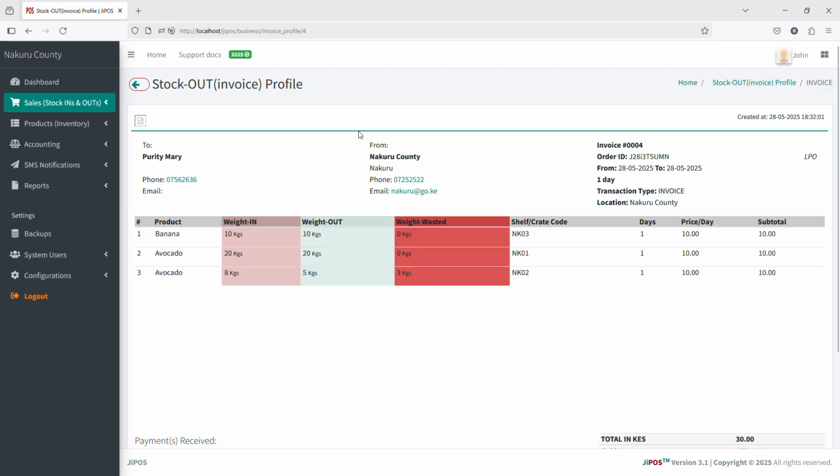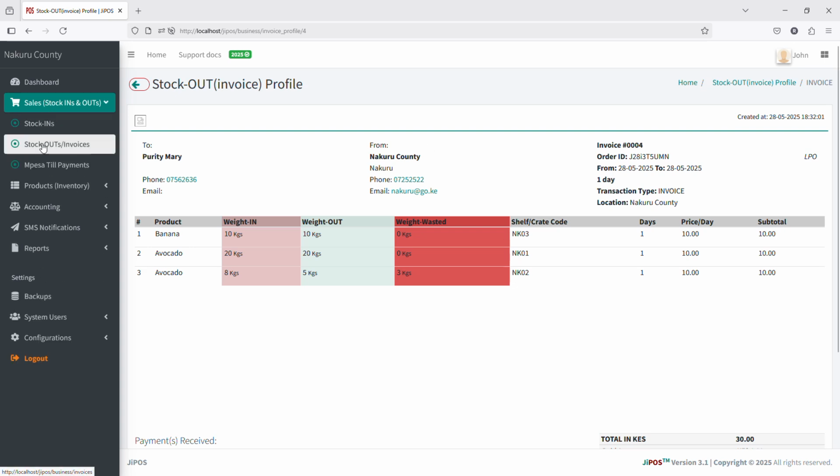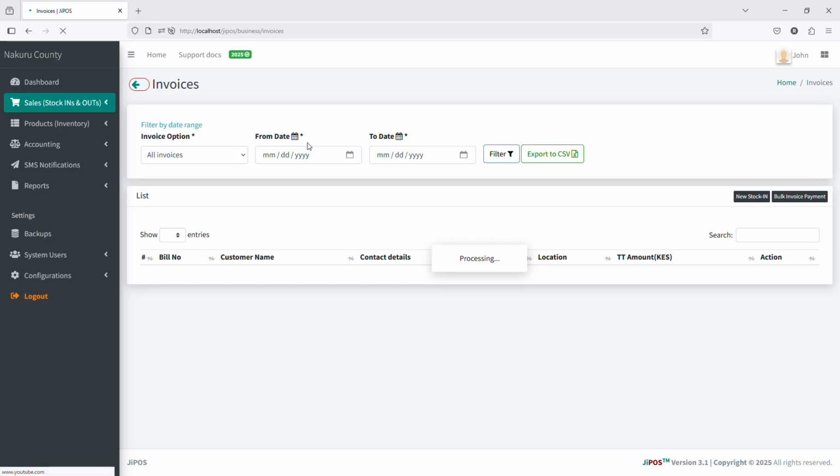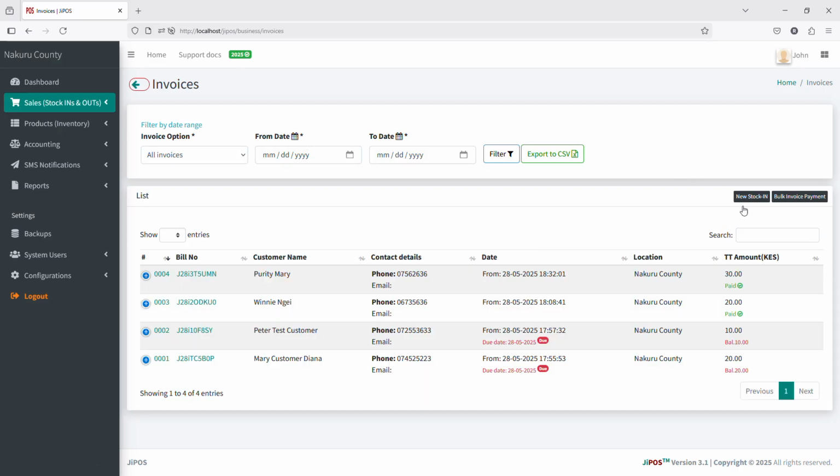So that is the customer journey of how you're going to receive the goods, how you're going to generate an invoice whenever they come to collect them, and of course how you're going to manually reconcile that particular payment against that particular invoice. All these invoices are found under stockouts and invoices. That's a repetition, and you can always retrieve them by searching for the reference number or the customer name using that particular search.